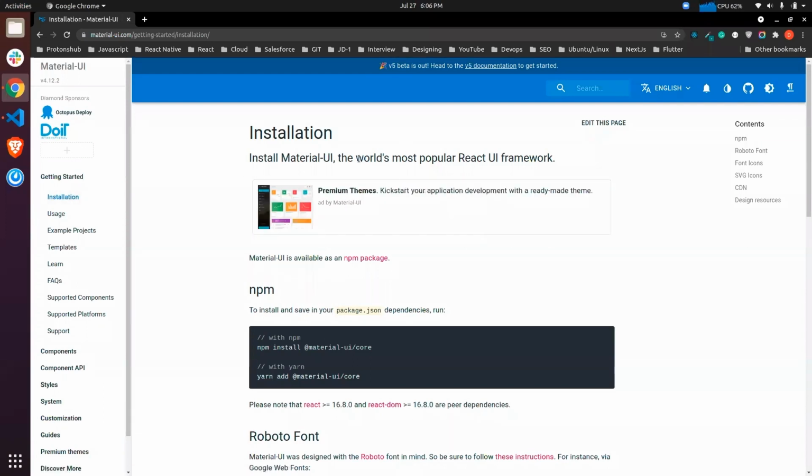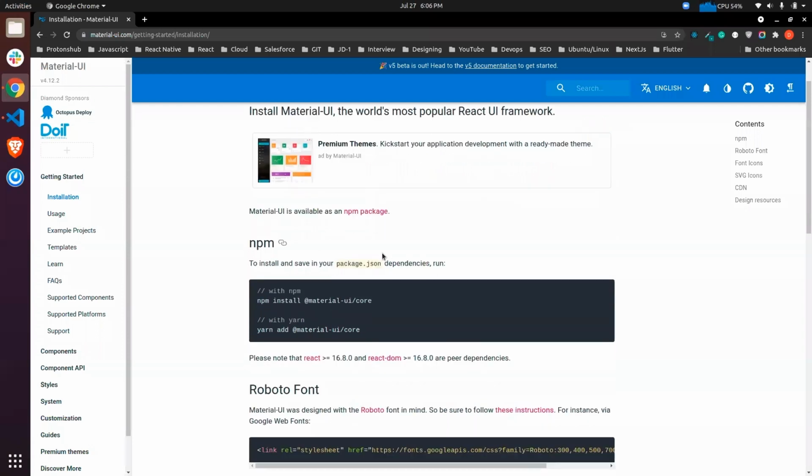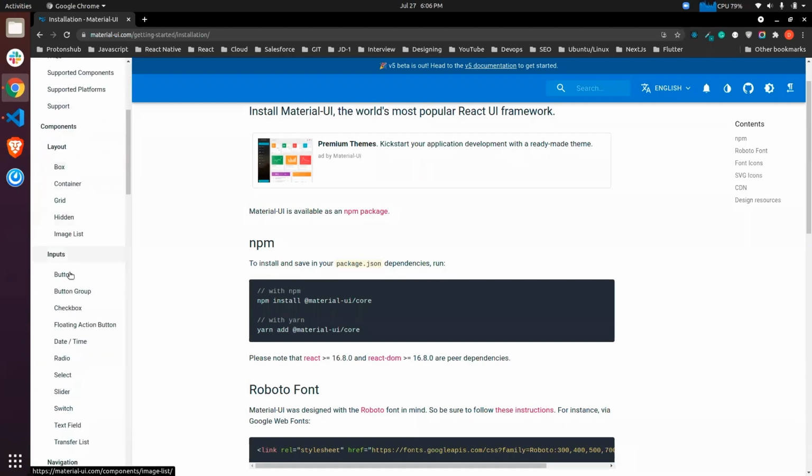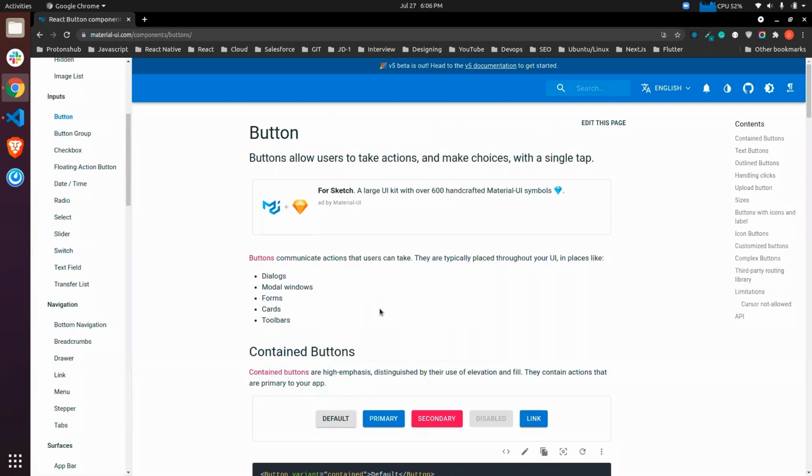It's a UI framework for React. Let's see what it does. Let's go to the components and have a look at the button. If you want to create a button in React, you have to write the HTML for the button, then style it accordingly using CSS. It's a pretty lengthy task, a pretty hectic task.